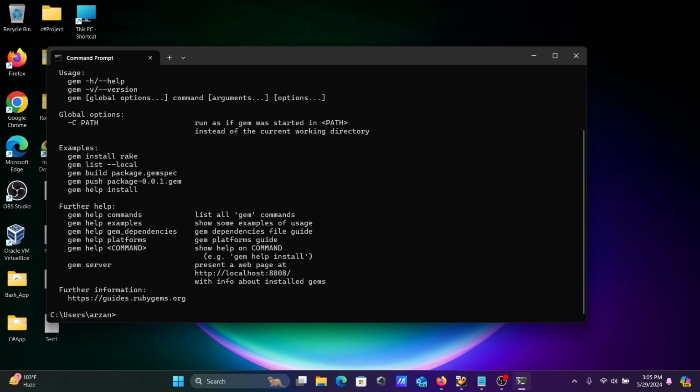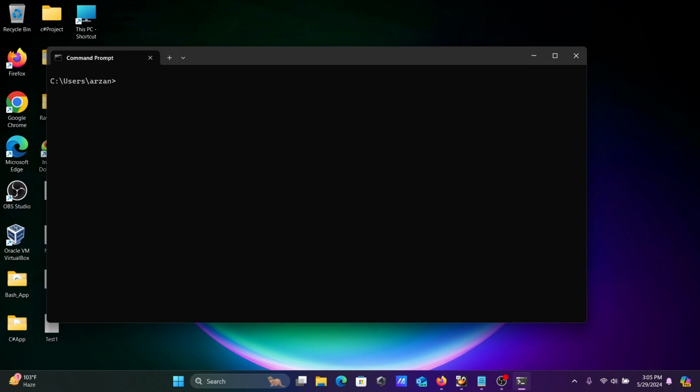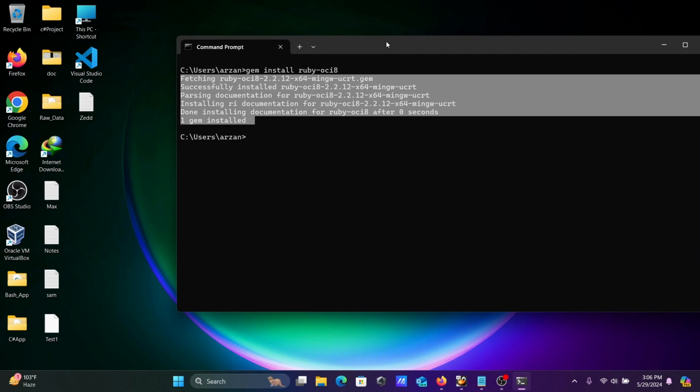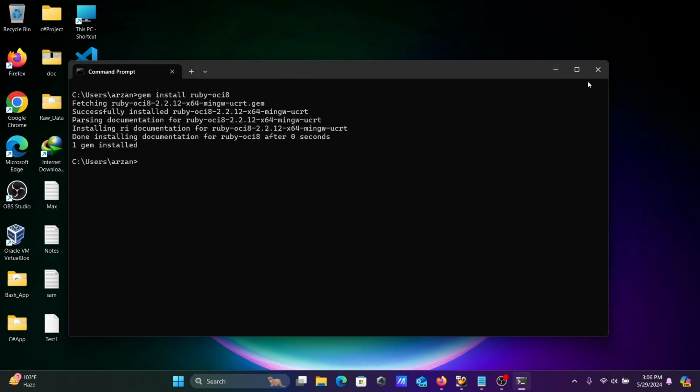The next step is to install an important package called OCI8. For this, write gem install ruby-oci8. This package is required. Here is the installation detail. After that, click on close.